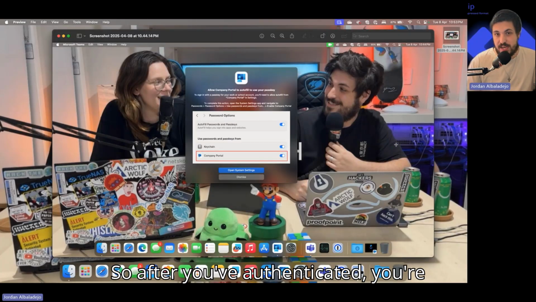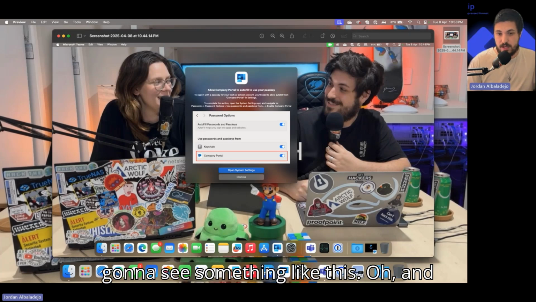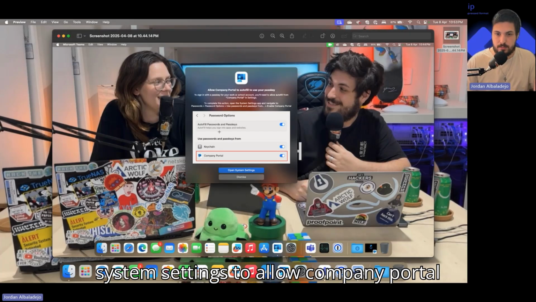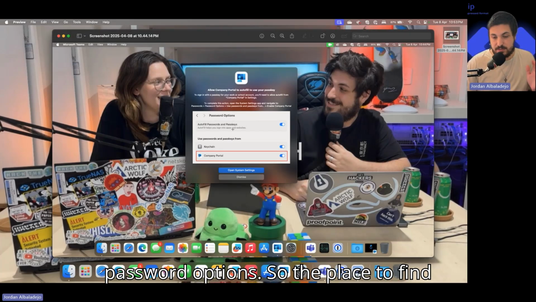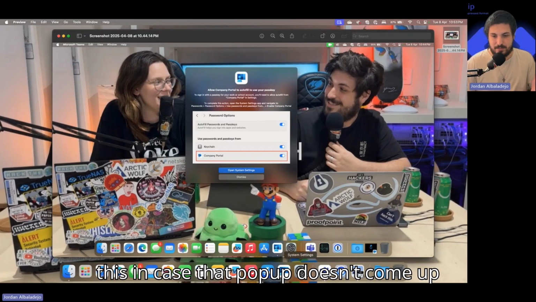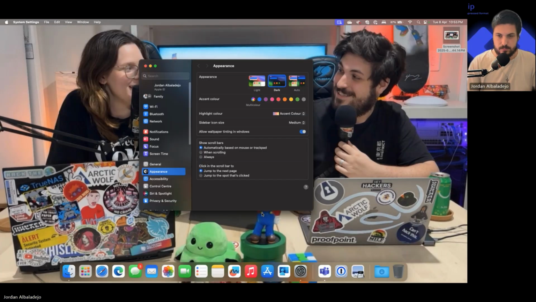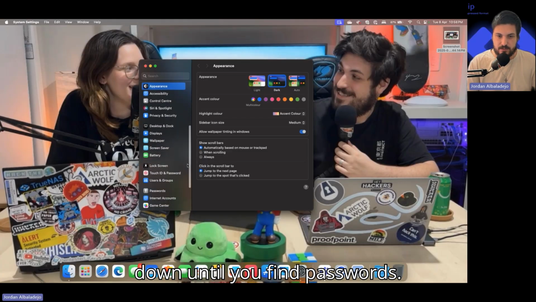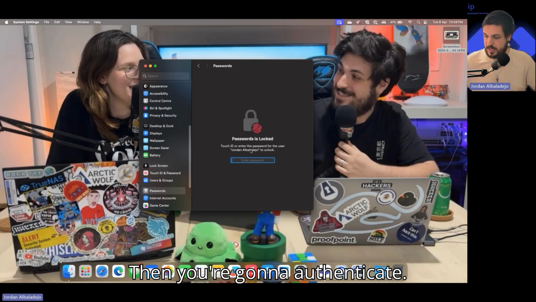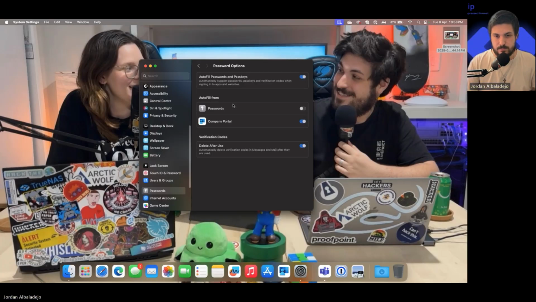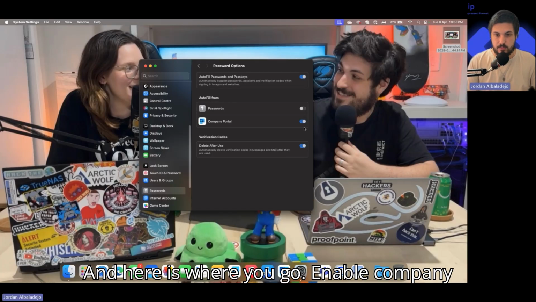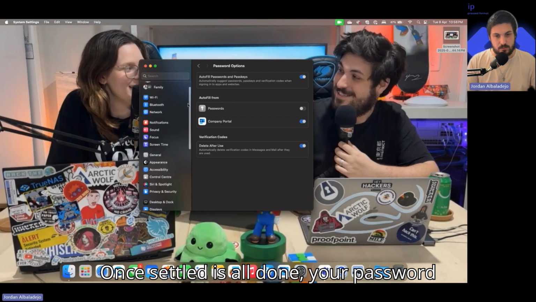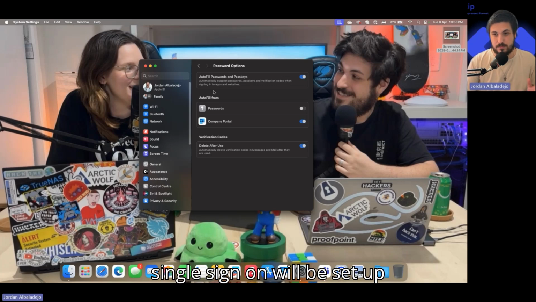So after you've authenticated, you're going to see something like this pop up, and it's going to prompt you to open the system settings to allow company portal password options. So the place to find this in case that pop-up doesn't come up is under your system settings. Once that opens, you're going to scroll down until you find passwords. Then you're going to authenticate, then password options. And here is where you're going to enable company portal. Once that is all done, your password single sign-on will be set up.